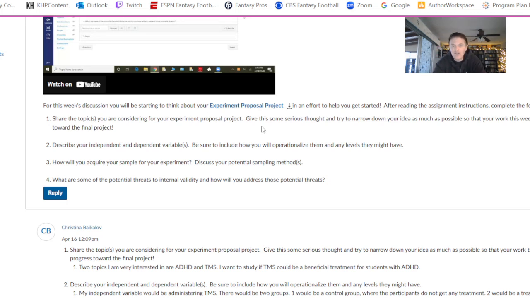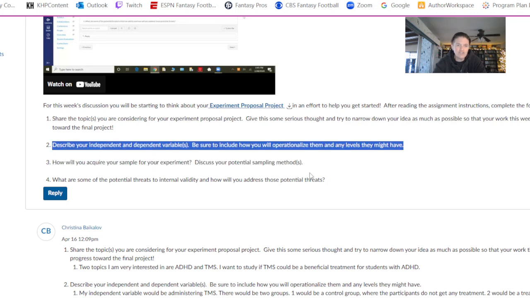It can be any topic that you're interested in, but think about what you would want to know. What are some of your research questions? What would you do if you could do any experiment? Number 2, I want you to describe your independent and dependent variables. Make sure that you tell me, what is your independent variable? What are the different levels or conditions? What is your dependent variable, and how are you going to operationalize or measure it?